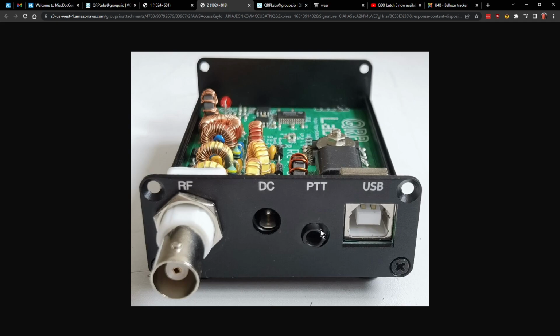Here's that PTT port here so that you can control an external amplifier. So overall, looking forward to this. We will be getting one. I've got to go through the ordering process, but we were able to get one before, so I hopefully will be able to get one again.